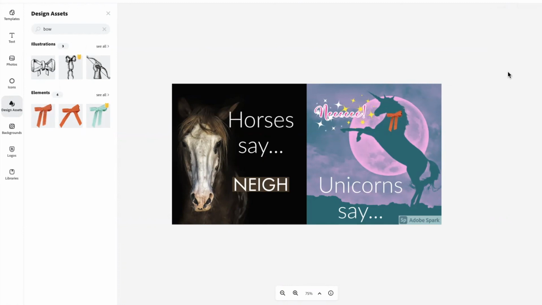It's on the side. I wanted to use that butterfly, but it was a premium. So we're just sticking with the free stuff right now. You can throw on whatever accessory you want on your unicorn.